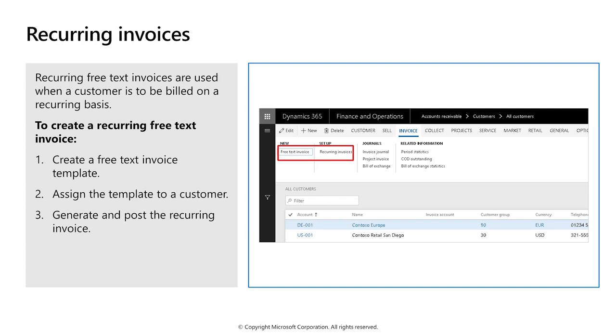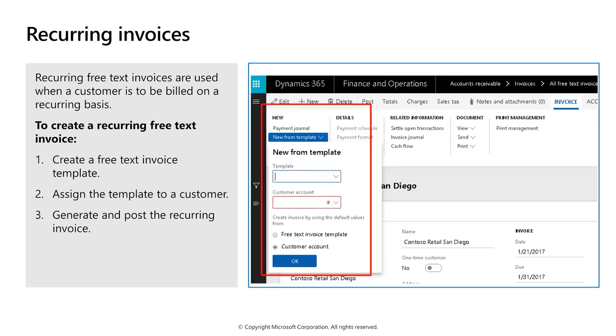As a first step, we need to create a free text invoice template. One template can be used for multiple customers. Then select the customer we wish to receive the recurring invoice. Each customer can have multiple templates. And finally, generate and post the recurring invoice by running the task of generate recurring invoice, or just manually create a new free text invoice from the template.